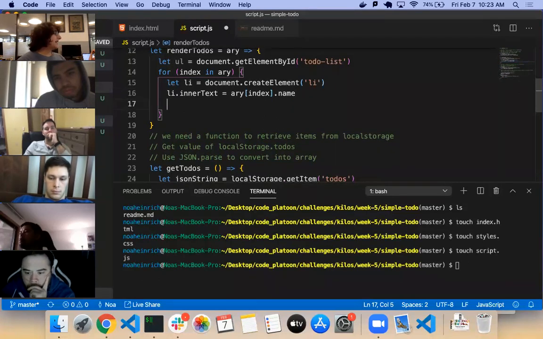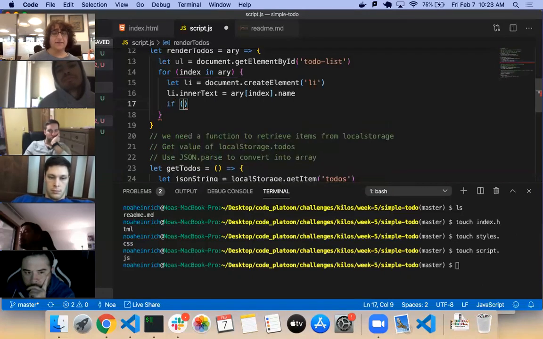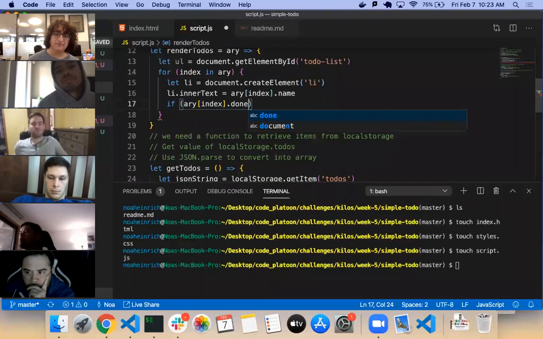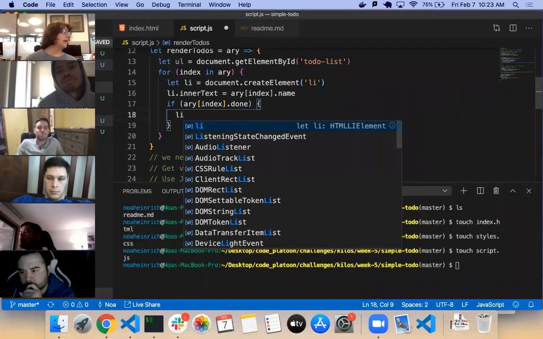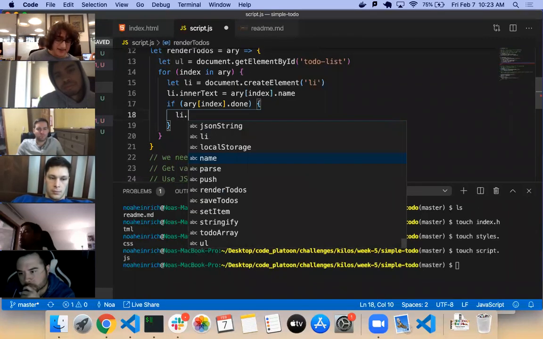And then we need to say, all right, if it is done, we need to strike through it. So we might say something like if ARY index dot done. So we say true. Yeah, sweet. We could say if it equals true, but putting it just like this actually amounts to the same thing. This is truthiness, and it's a Boolean in this case. So if it's not true, it has to be false. Okay. So we could say li dot.